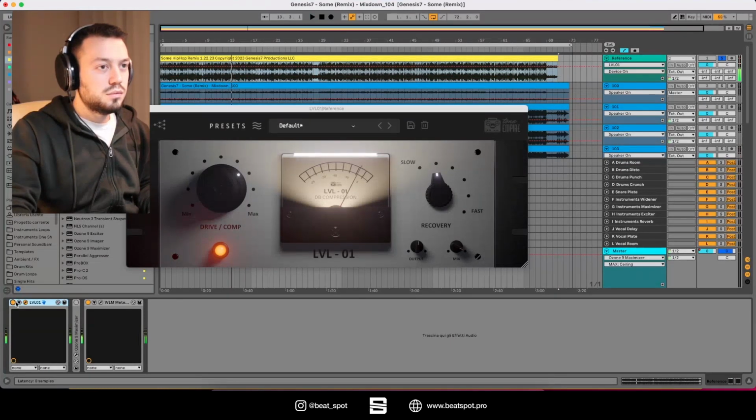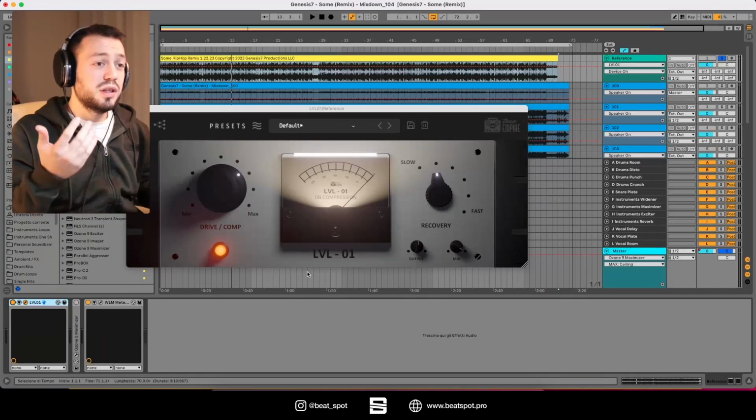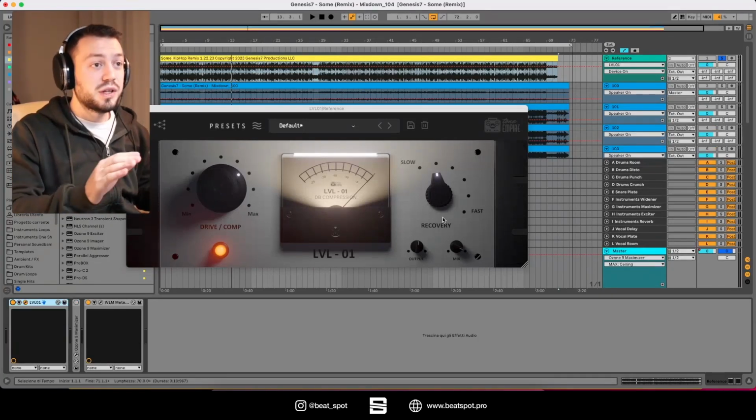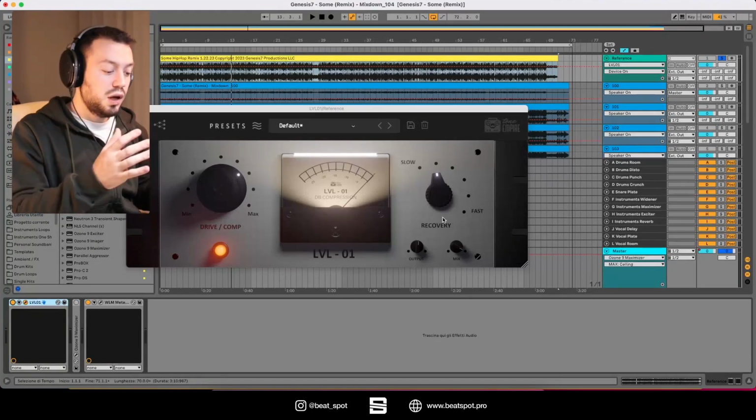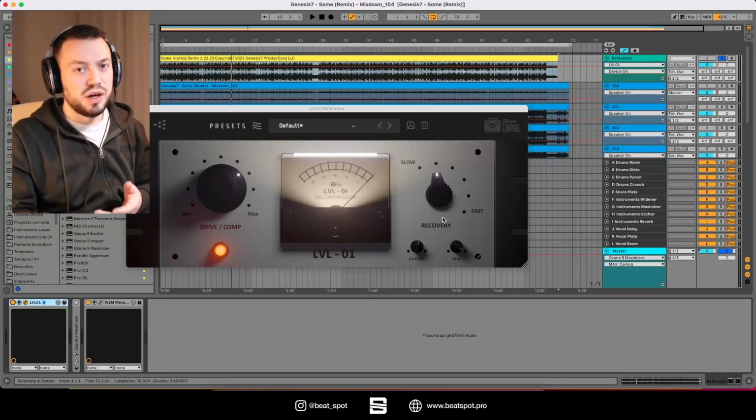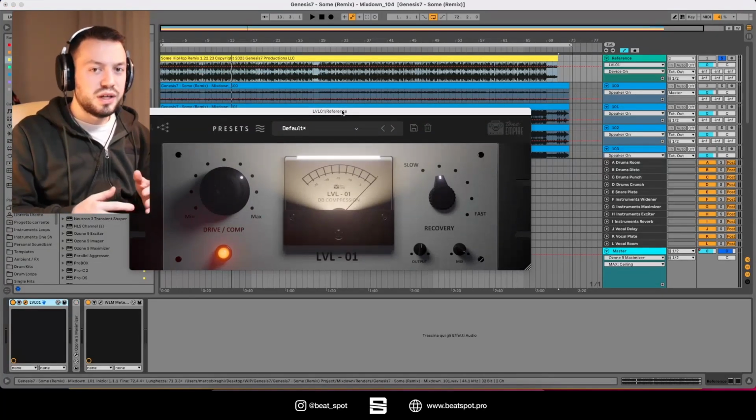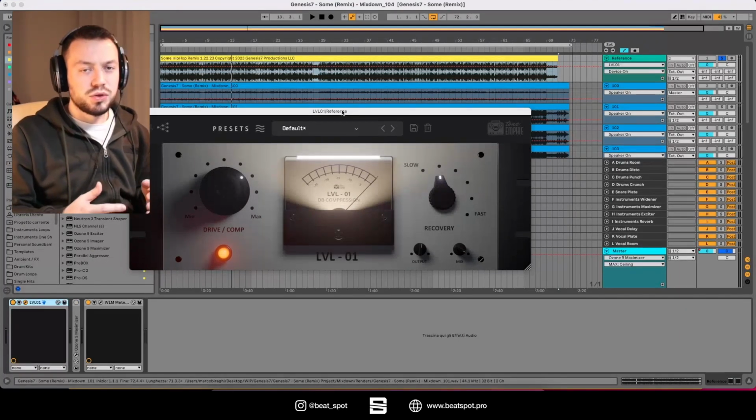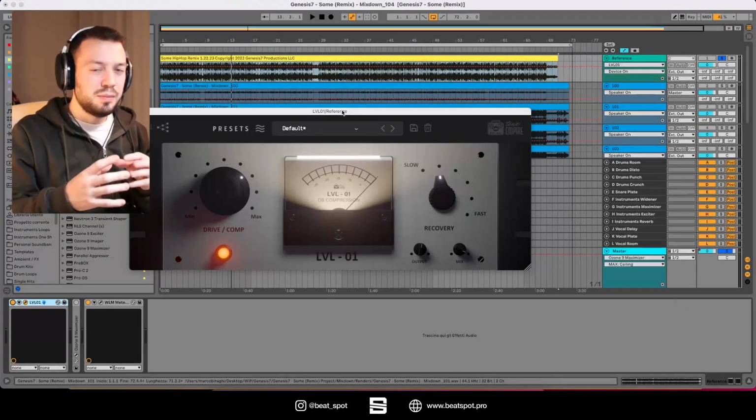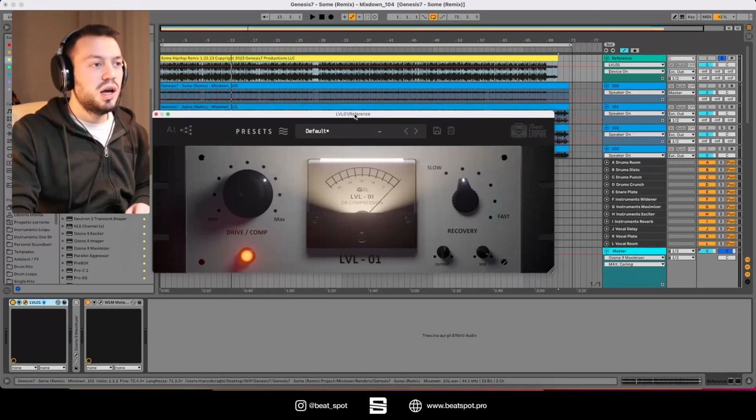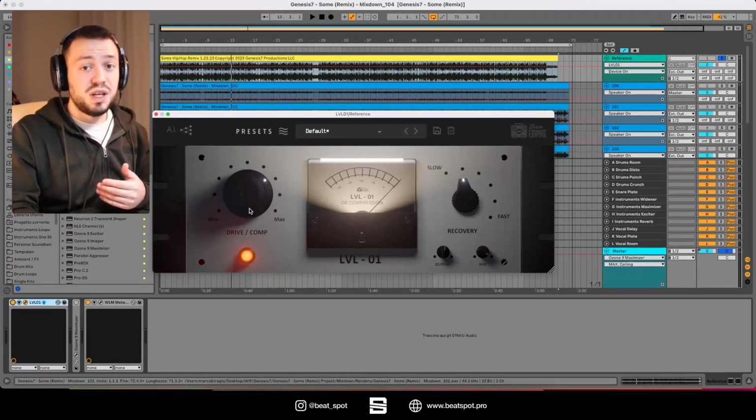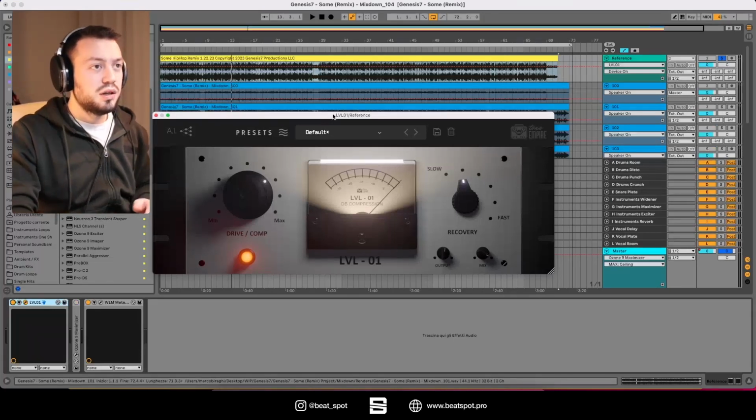Depending on whether you use the recovery settings at slow or fast, we have a cleaner or a more crunchy and dirtier sound. I generally prefer it at slow because I don't want to introduce that kind of grainy, clipping-like distortion. And you can play with the drive comp to feed the input signal into this processor.